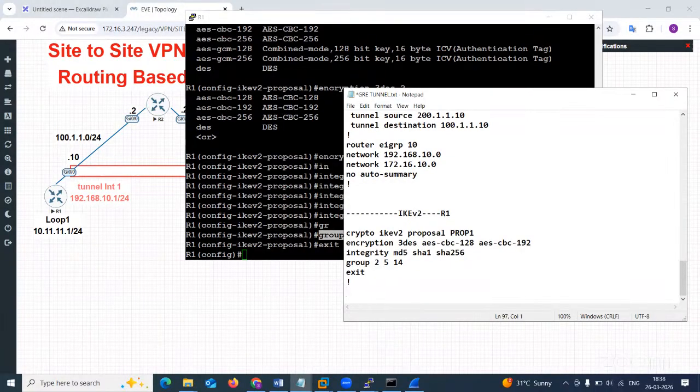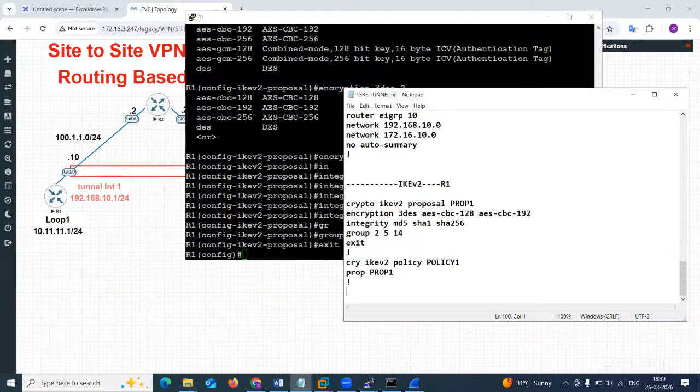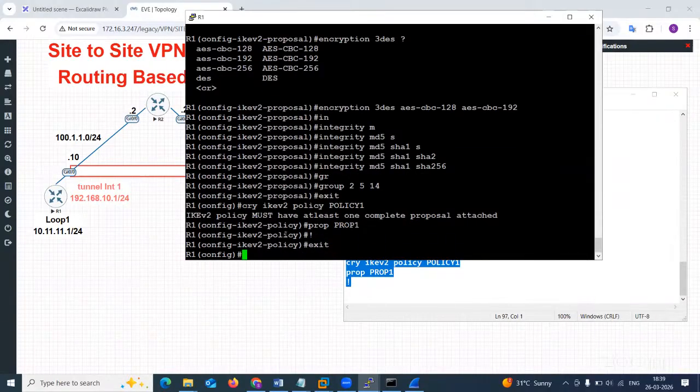Okay. So now step number 2 I'm creating. I'll create a crypto IKEv2 policy. Give some policy name, like policy 1, I give a name. And here you have to say proposal. What was my proposal name? It was prop1. So you have to use it here. So let me copy this and paste it on R1. And you see, I created a policy.